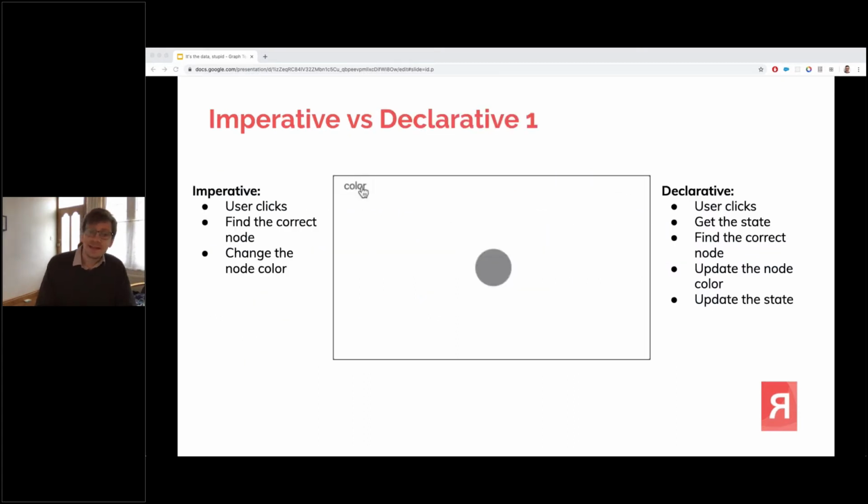So let's look at a simple example here now. We've got a very, very exciting graph visualization. It's got a single node and it's got a button that changes the color of that node when you click it. So this particular example is probably a lot easier in the imperative world, right? The user will click, you'll find the correct node, and you'll change the node's color.